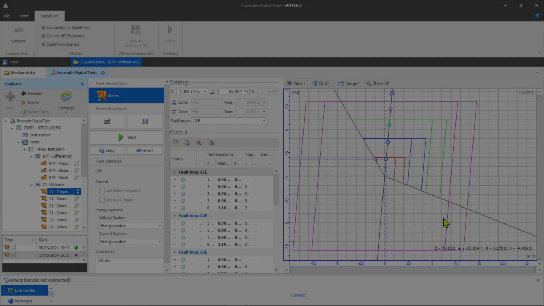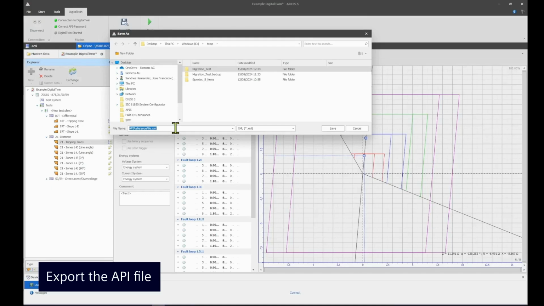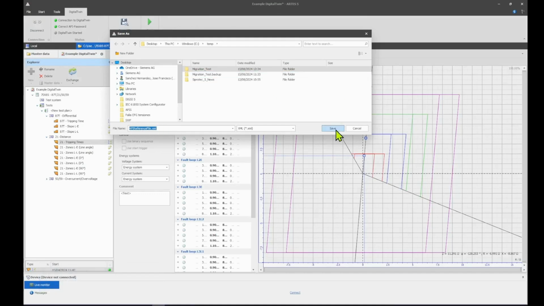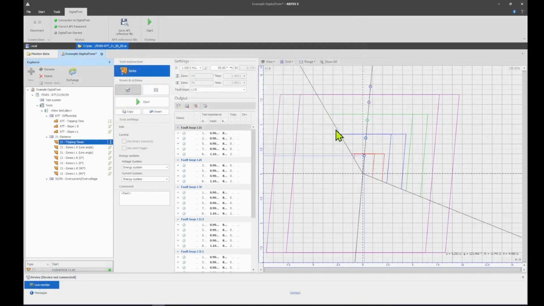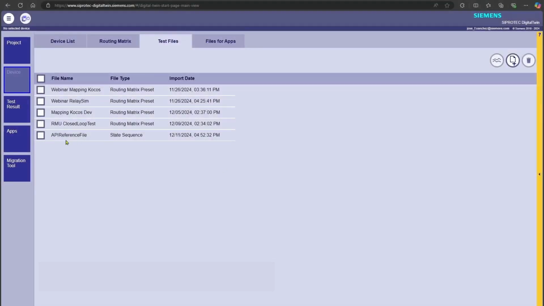Follow the suggested steps to configure the API password, and once the settings have been reviewed, click on Connect. Export the API file, and please do not change the file name. Import this file into your digital twin session.